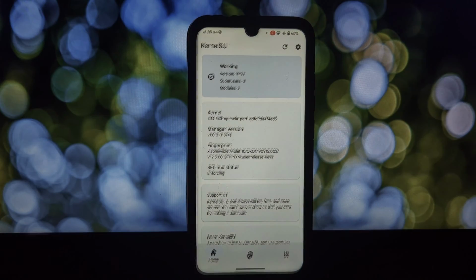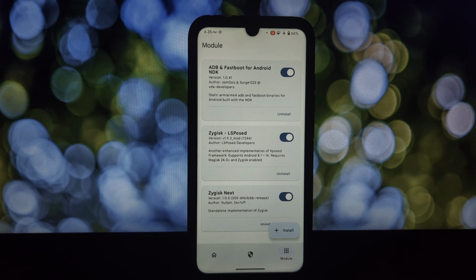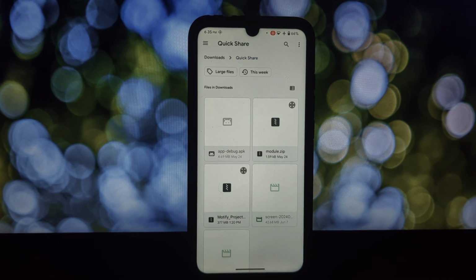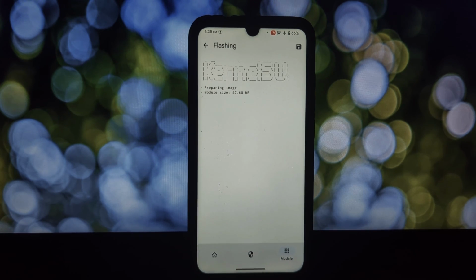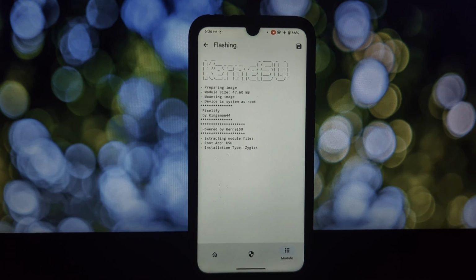What you'll need: a rooted Redmi Note 7 Pro, the Magisk or KernelSU app, and the Pixelify Magisk module or LSPosed module. We'll be using the Magisk app to flash the Pixelify module. Check the video description for the download link.